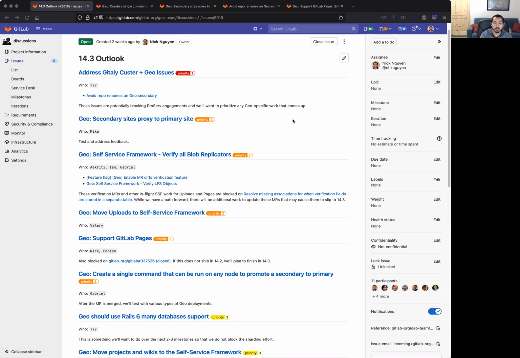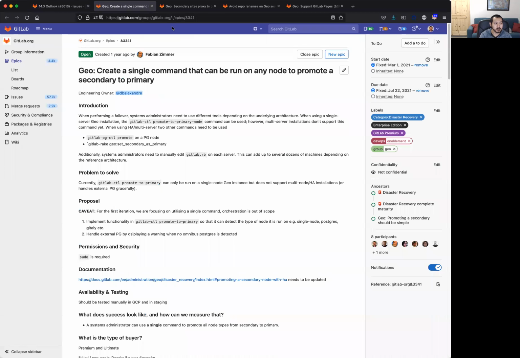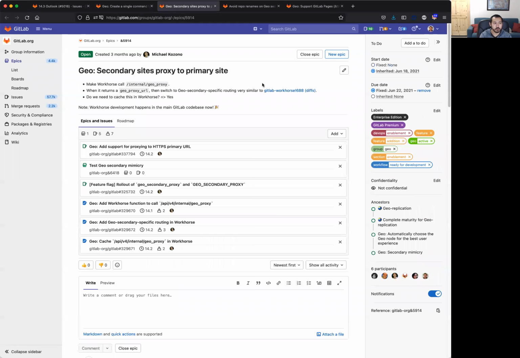Our first order of business in 14.3 is to wrap up a couple of items that we made a lot of progress in 14.2. We highlighted these in the kickoff video. Those are the single command to promote any secondary node to a primary node. That's going to be gitlab-ctl promote, as well as work to proxy any operations that can't be done on a secondary, for example, anything that might write to the database, to the primary site.